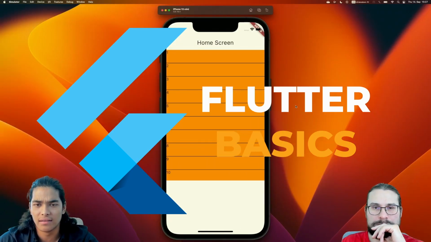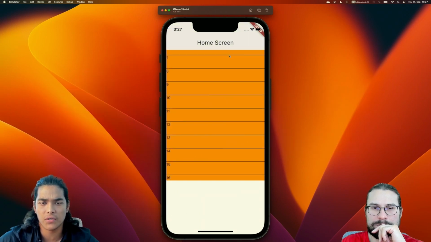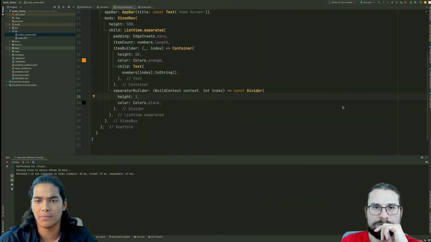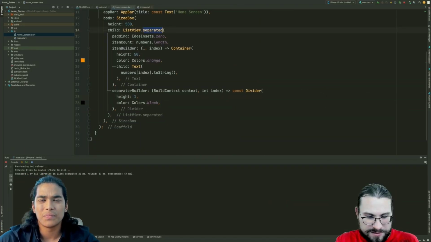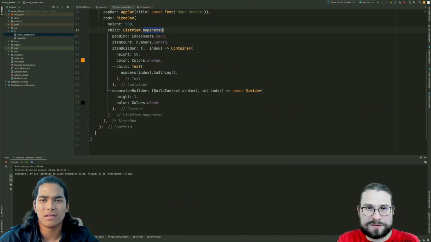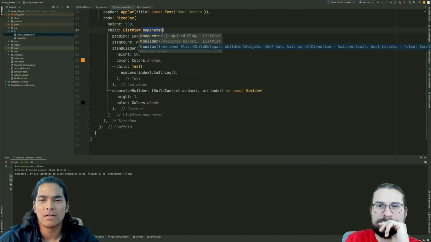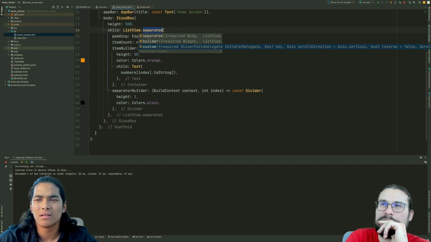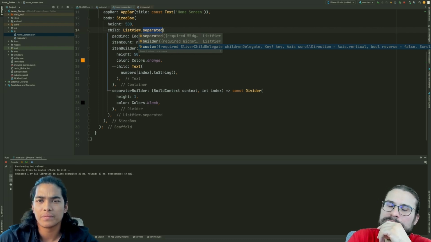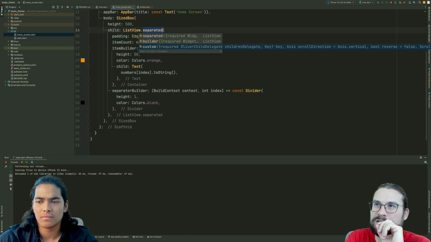There was something else also. ListView.custom or something like that. What is that used for? List. Good. Wrong one. The custom. With this one, we can actually define our own specific looking list view.